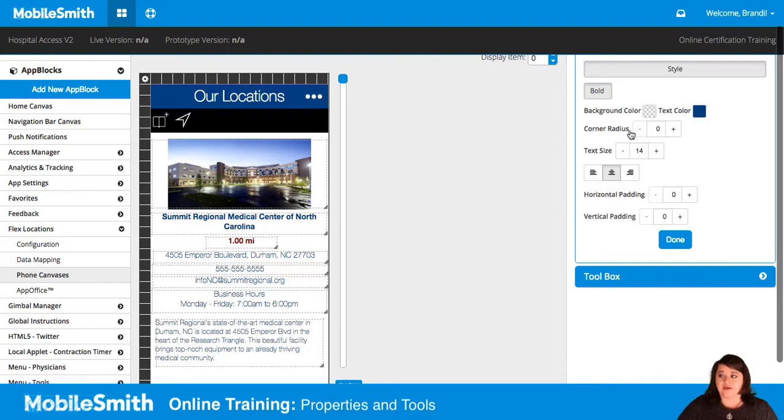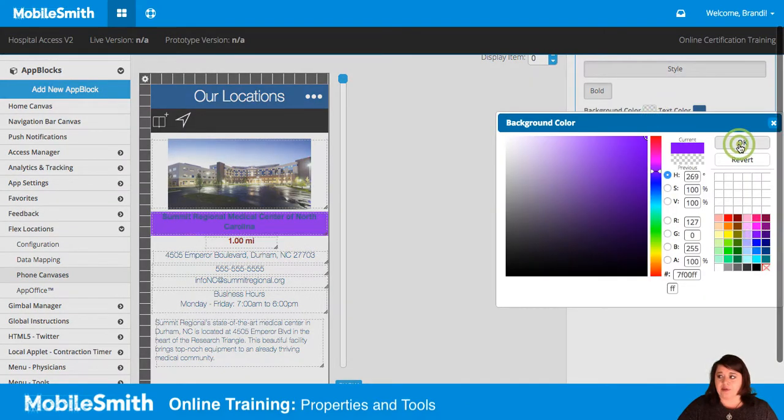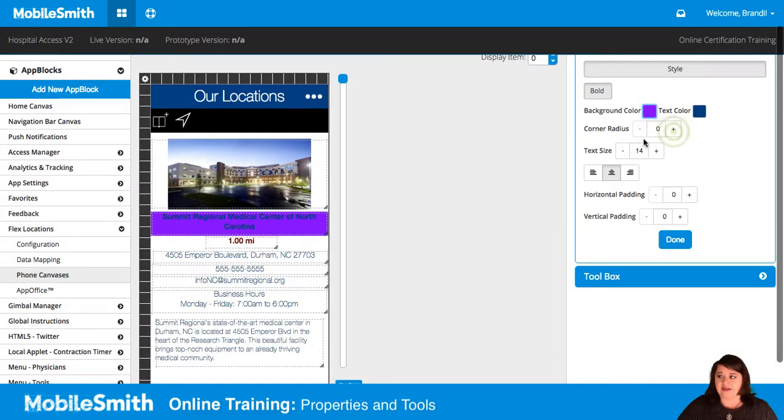I can also add what is called a corner radius, which just kind of rounds off an area. So for example here, if I change this background color to a purple, and then I decide I want to change that corner radius to round it off, it'll round off the edges here to make it look a little bit more rounded, maybe even more like a button, even though it is not one.